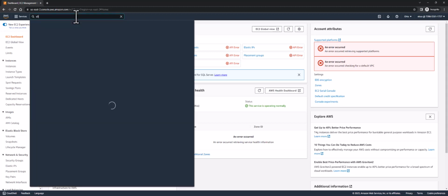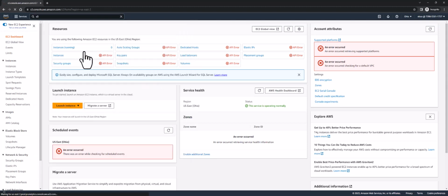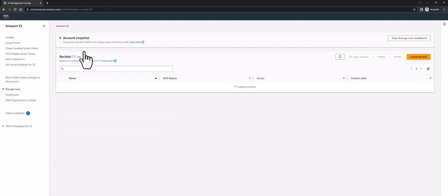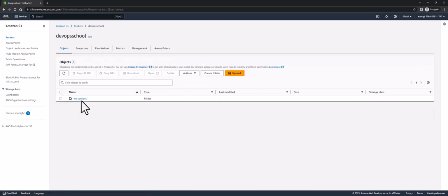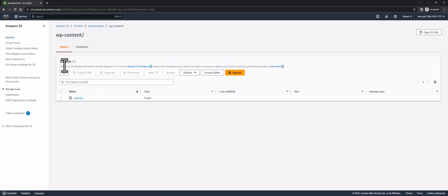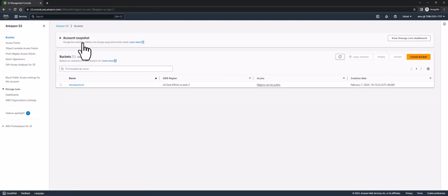Let's go to S3. You can see he can see the content of our bucket. Can he create a bucket? Let's see first if he can see the content of all the buckets. Yes, he can see the content. This is a website, and he can see the content of that website.